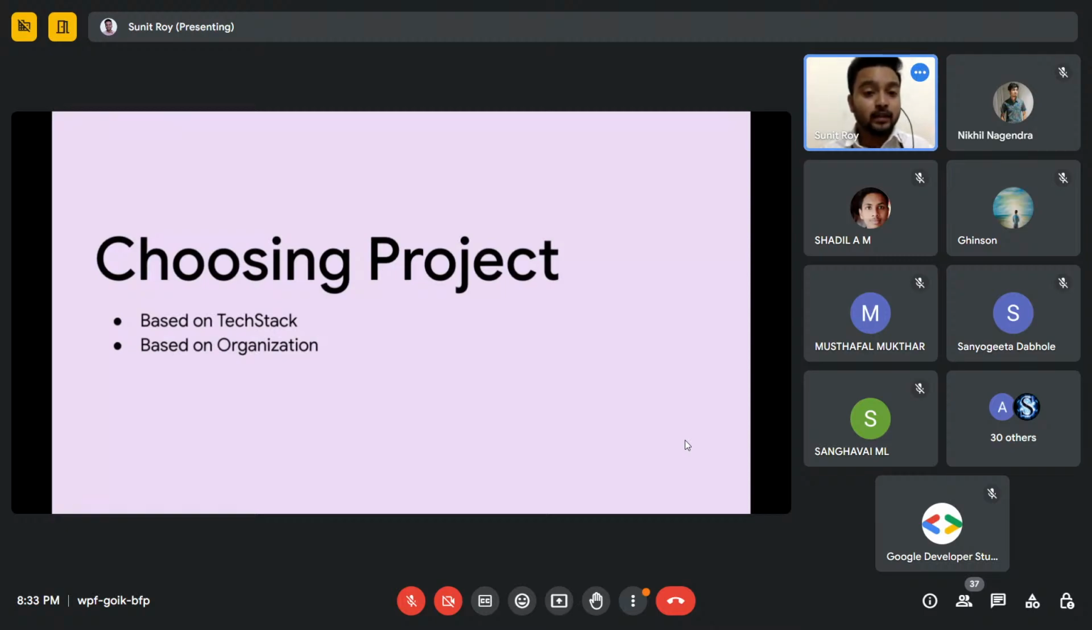The other way of doing this is by choosing a project by organization. Let's say you really want to work with Google engineers or Apple engineers or any other big organization that you feel you would love to contribute to.